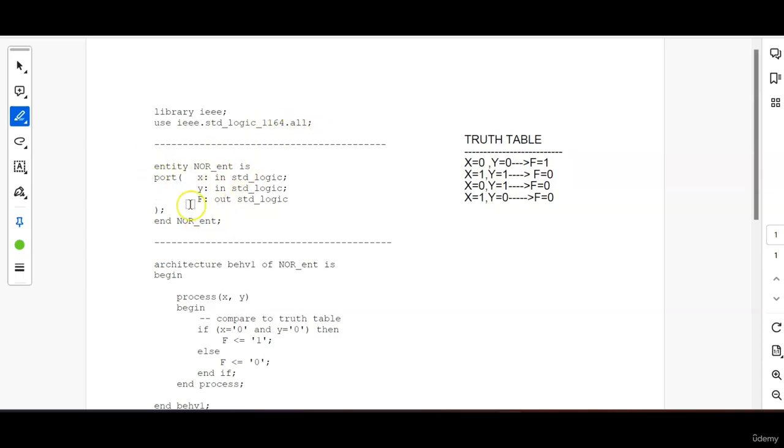by an entity. Inside the entity, it is generally like a declaration section, where we declare the input signals and output signals. X and Y are the input signals, so we declare them as in std_logic. F is the output signal, so we declare it as out std_logic. The same entity name we have to end with an end statement. So the entity name, inside the port all the signals, and then end entity name.